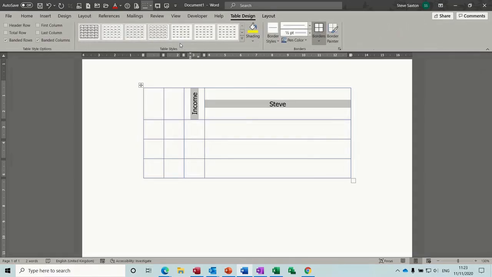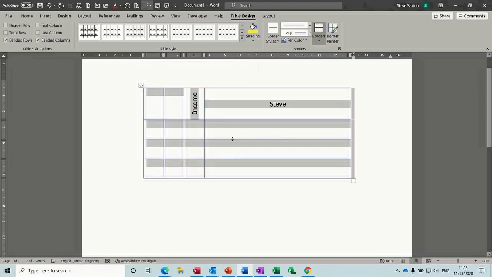Table design is all about colouring in really. We've already gone through that. Now let's get rid of all this. So I'll click on the top left hand. Oh, before I do that, one more thing.